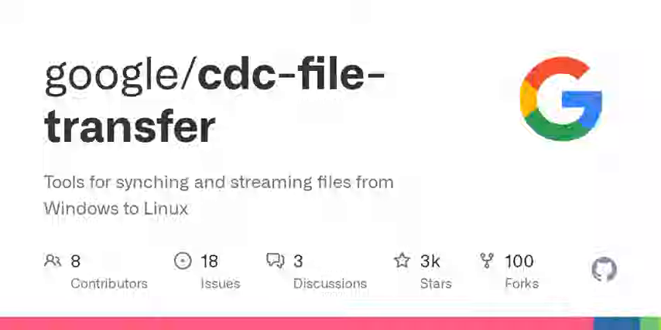Exactly, it's built on this concept called content-defined chunking or CDC. It breaks files into chunks, but in a smart way that optimizes transfers. Smart chunking, how does that work? I mean, aren't all file transfer tools doing something similar? What sets this apart? Good question.